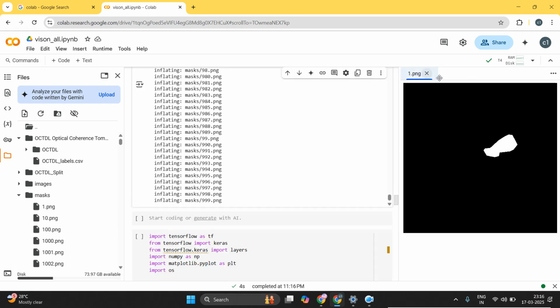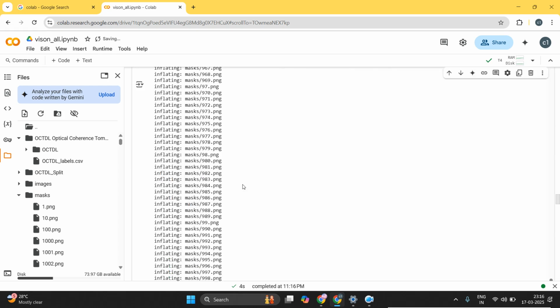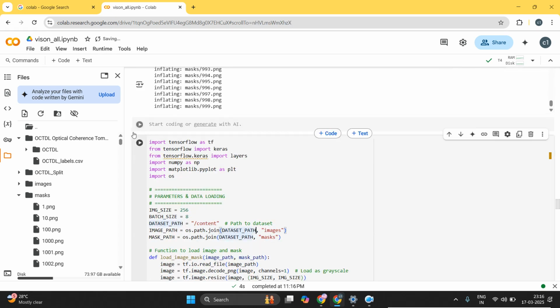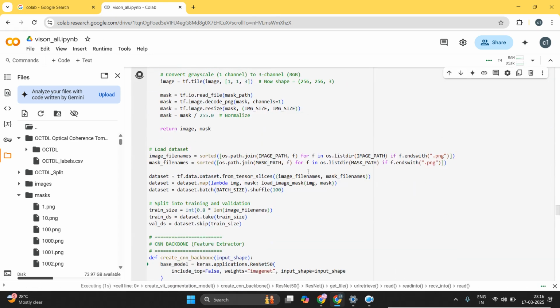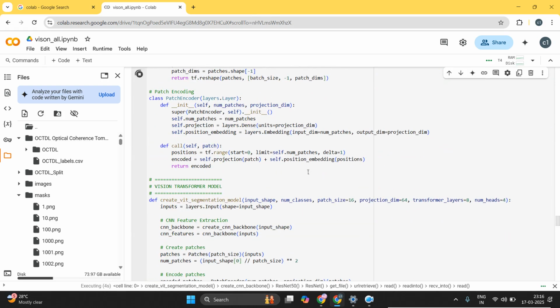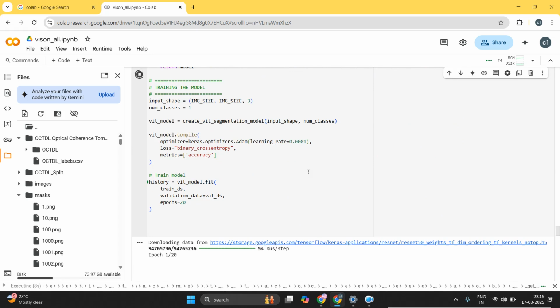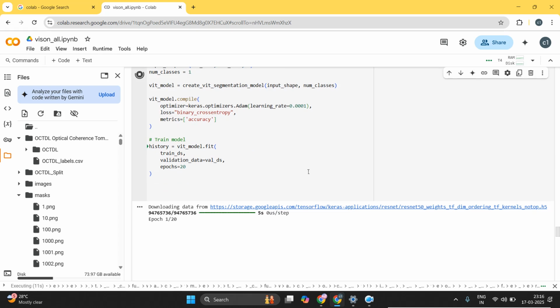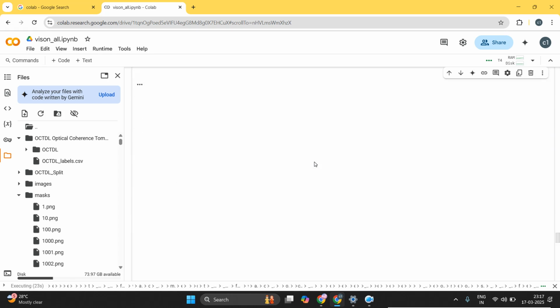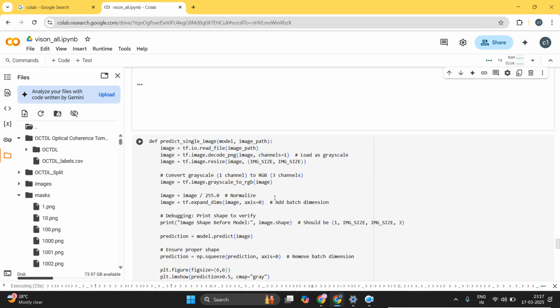Here you can see the mask, and this is the area where the tumor is affected. Once we get the mask, we can load the images and masks here. And now the model has been compiled and trained. Now it's going for training. It started with epoch 1, and now the training is going on. Once the training is completed, we can test with our input data.